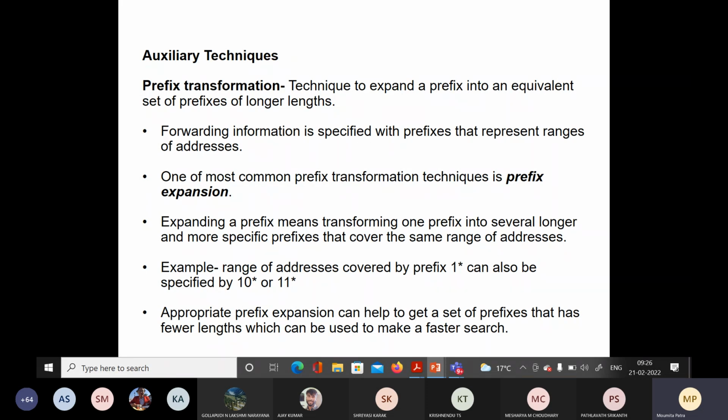Now another set of techniques which have been proposed to efficiently look up algorithms. The first one is prefix transformation. So what is it? Instead of simply having 0 star, 1 star, and then looking at it and saying maybe this will match, again 1 star, maybe this will match, this is the best match prefix, there can be many other bits later on which are probably not a best match prefix.